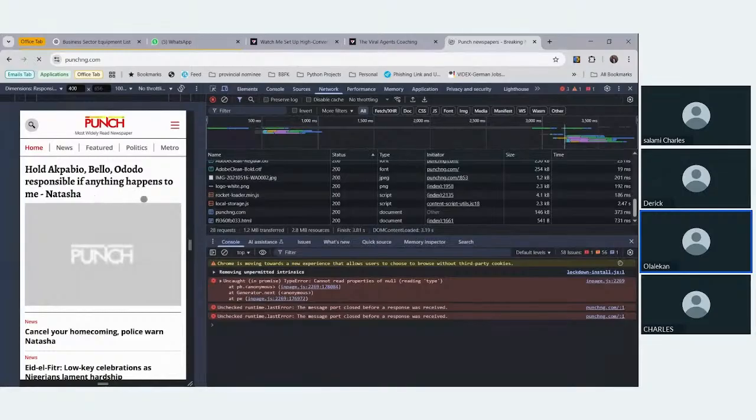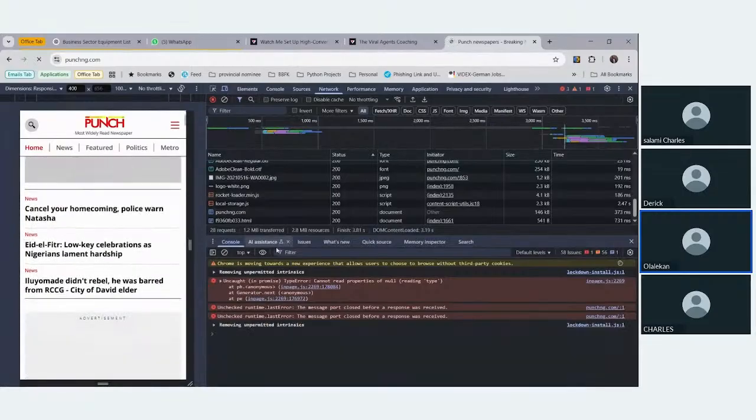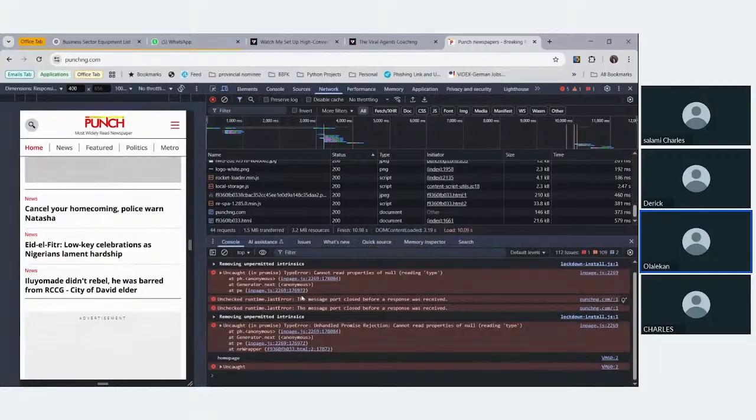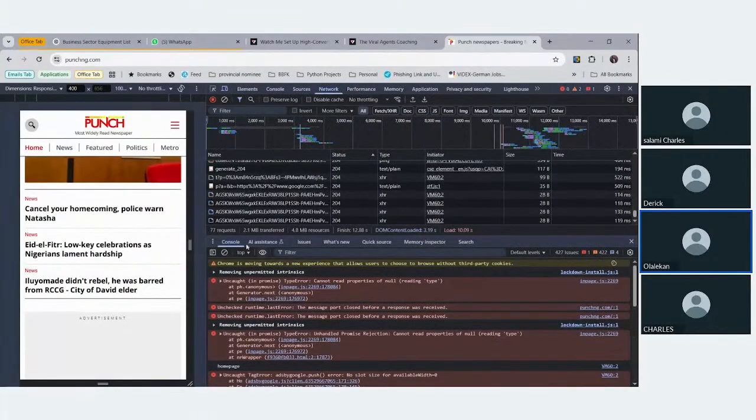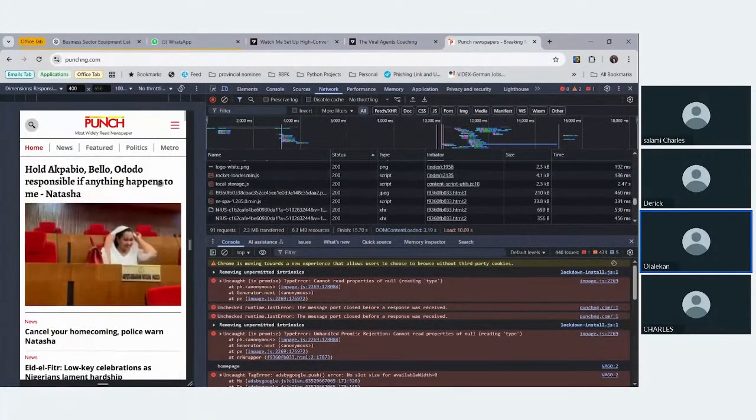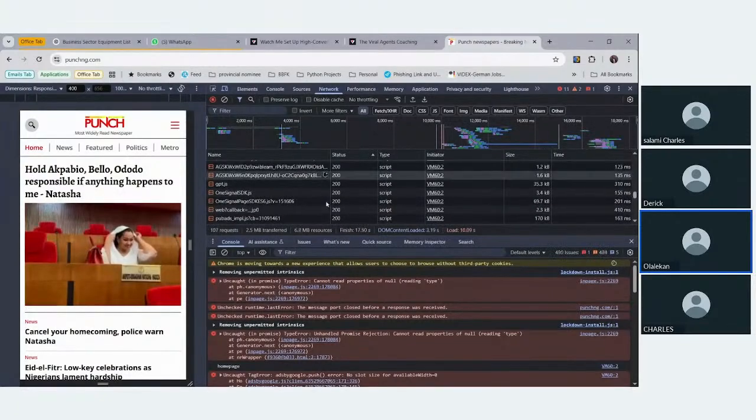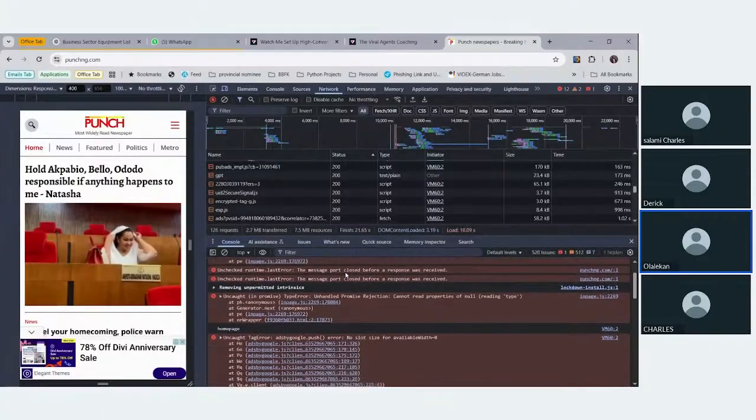So you can see basically this. If you are looking at it, this part is explaining what is going on here behind the scene.